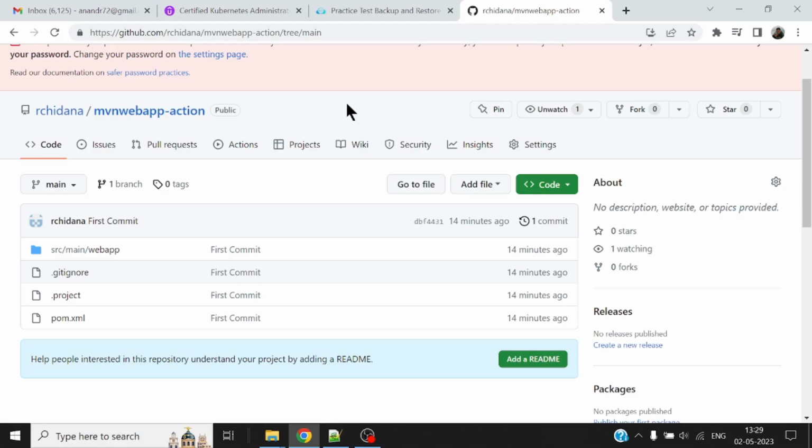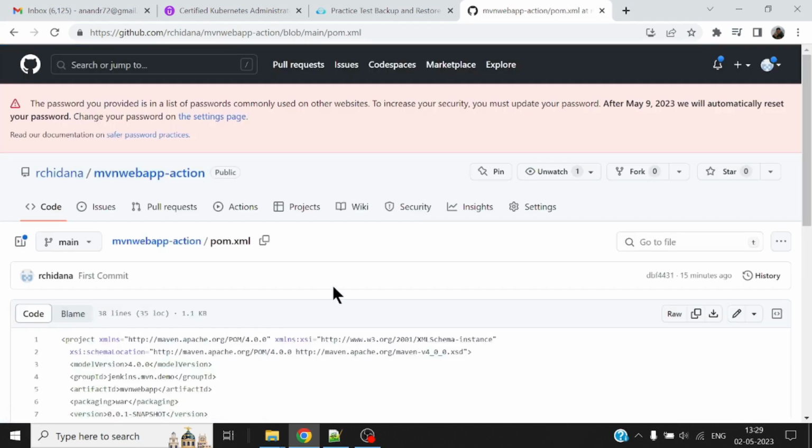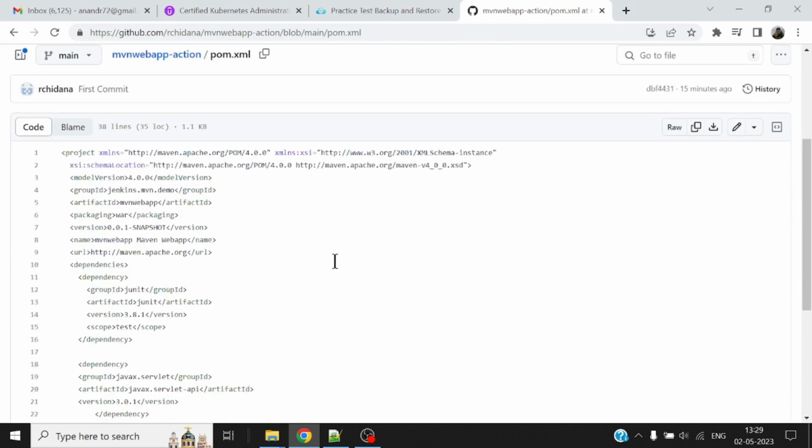This is the GitHub repository that I plan to use for my demo. This is available as a public repository, and I will leave the URL in the description of the tutorial so that anybody who wants to use this can feel free to use it, fork it, and modify it based upon your requirement.